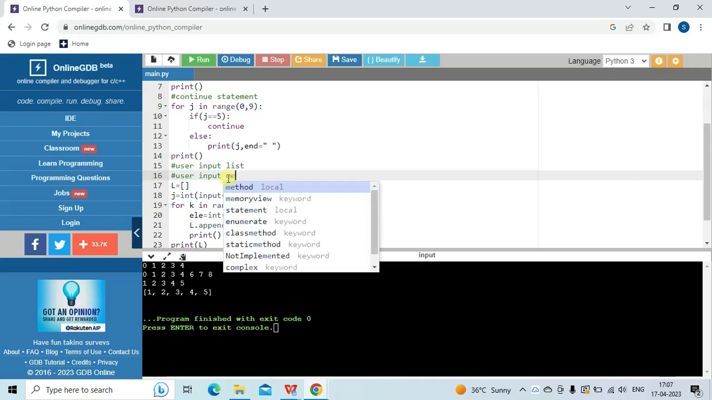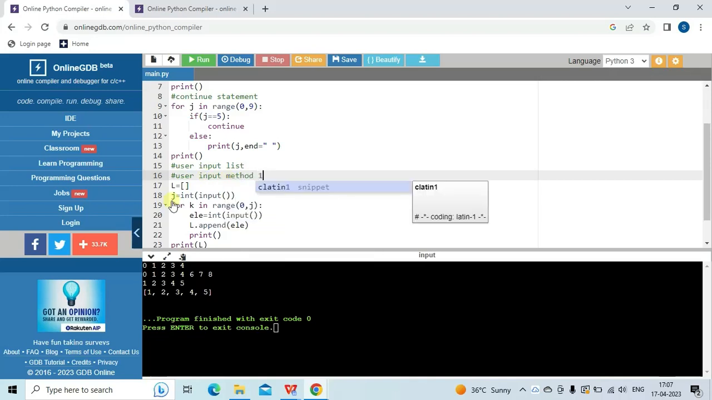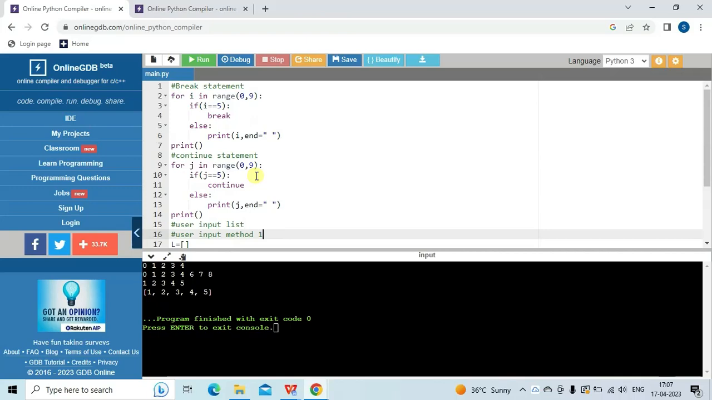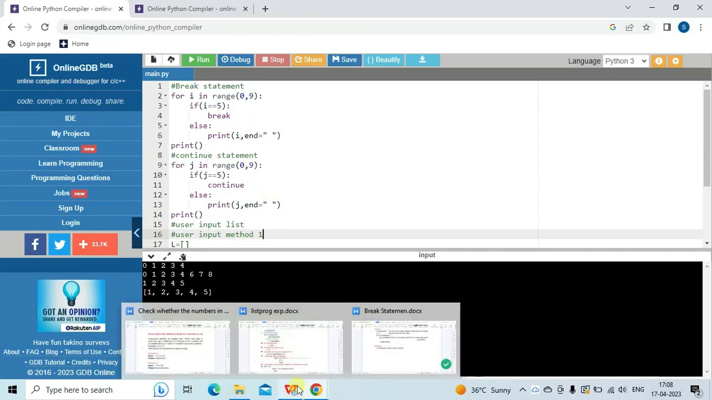Okay, and this is another process. If you want string input instead of int, we will use str. If you want float, we will use float. According to our requirement, we will use it. It is method 1 to take list input, method 2 to take list input. What you want, you can decide by yourself. These are the break and continue statements. I hope you understand this program.